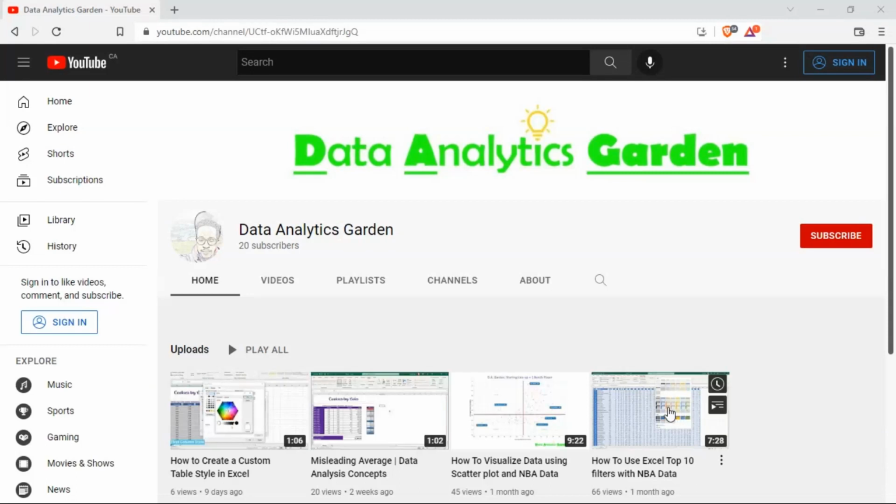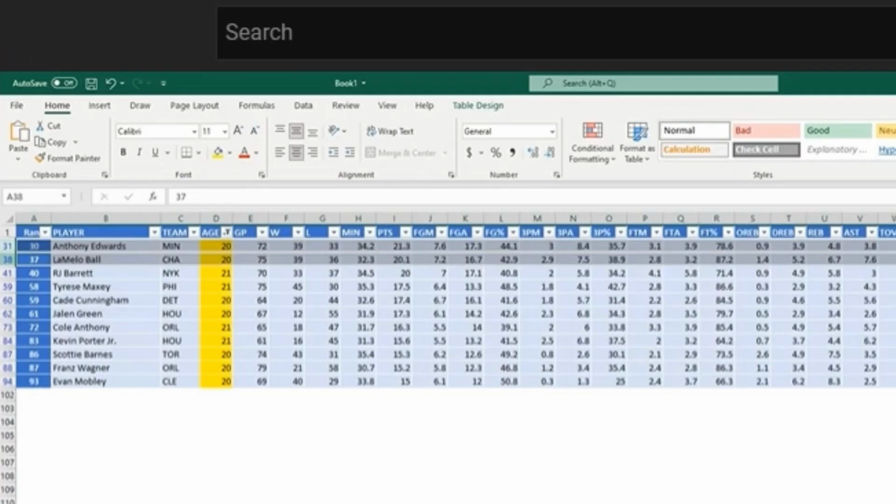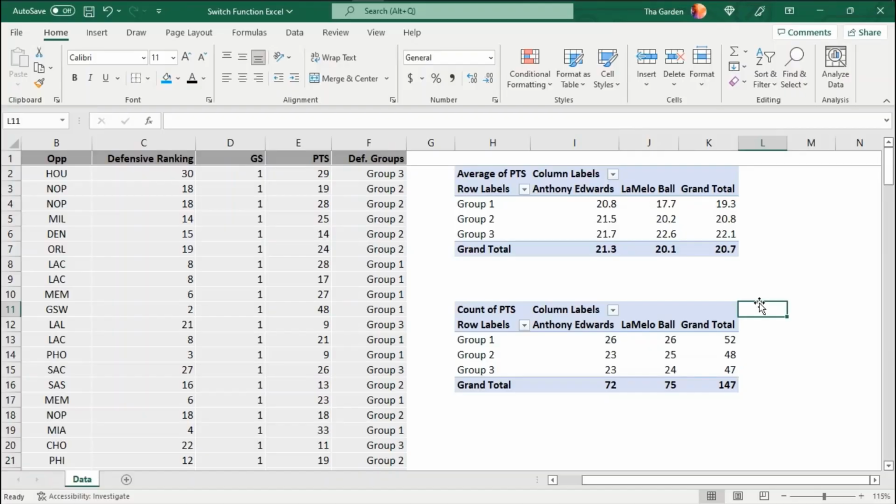In the video, How to Use Excel Top 10 Filters, we saw little to no difference between Anthony Edwards' average point per game and LaMelo Ball performance in the 2022 NBA regular season. If you are a friend of the channel, you know that the average can often mask the underlying story. A practical solution to this problem is to report the average value across different segments of the population.